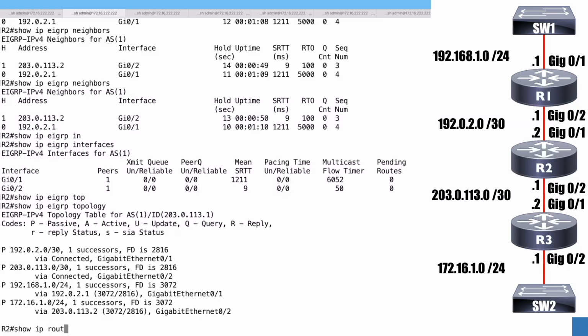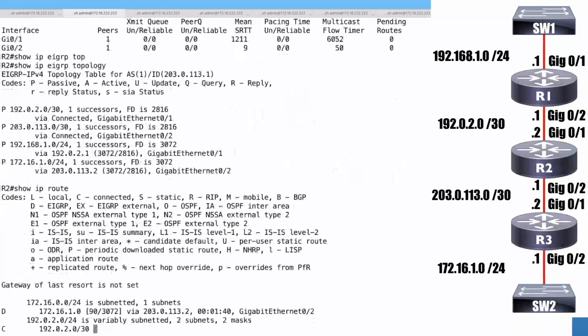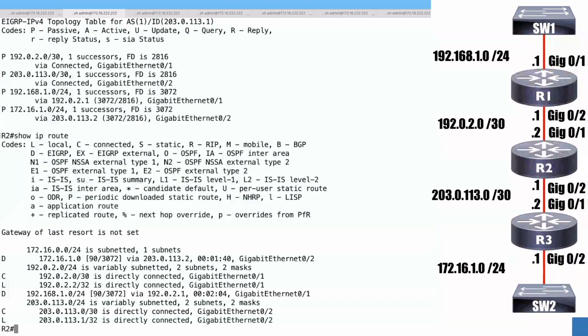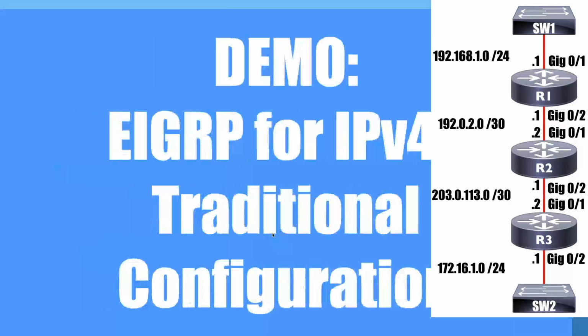And if I look at the IP routing table, you'll notice that any networks that have been learned via EIGRP have a D after them. My guess is because it stands for DUAL, uses the Diffusing Update Algorithm. But there's a D there for every network that was learned via EIGRP. So that is a look at the configuration, a traditional configuration for EIGRP.